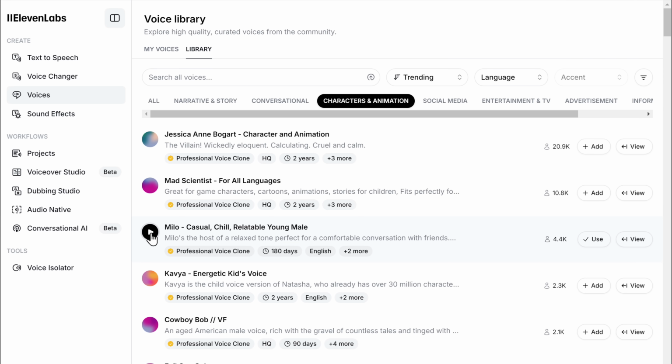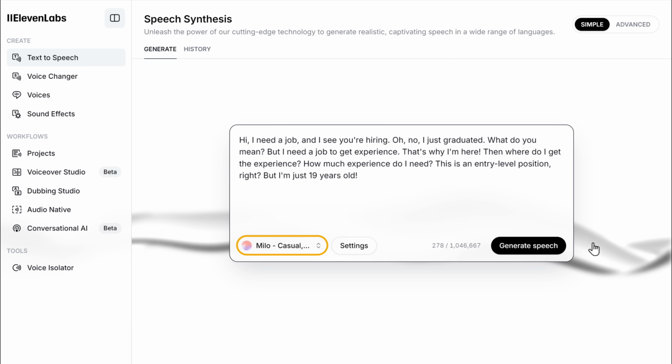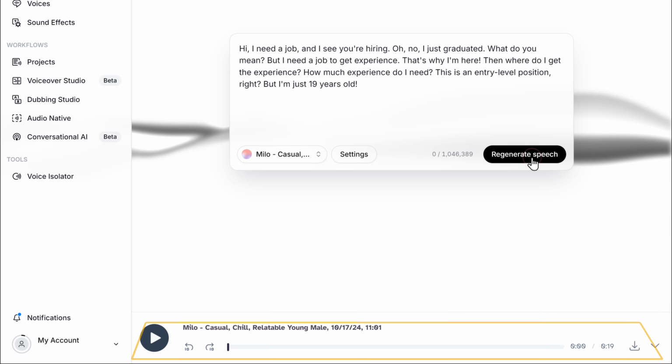And it sounds pretty good. To use this voice, just click Use, and the voice will be selected. Alright, once you have selected the voice, to generate the voiceover, just click Generate Speech, and your voiceover will be generated.